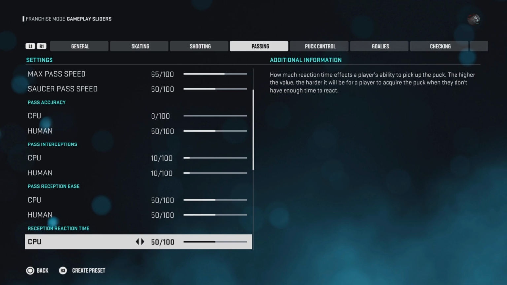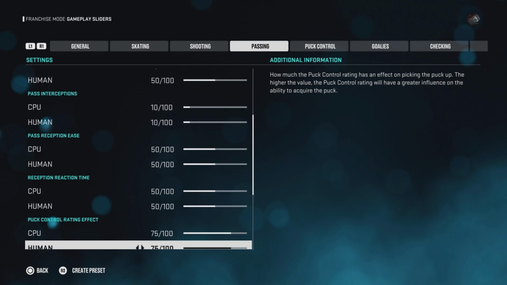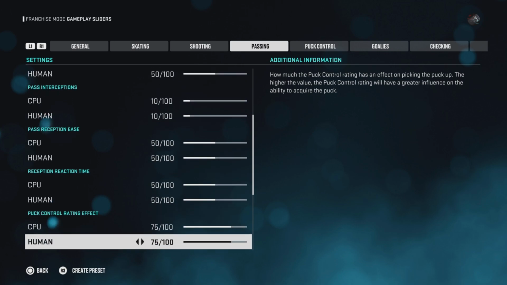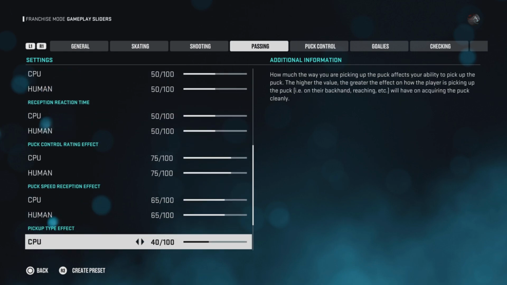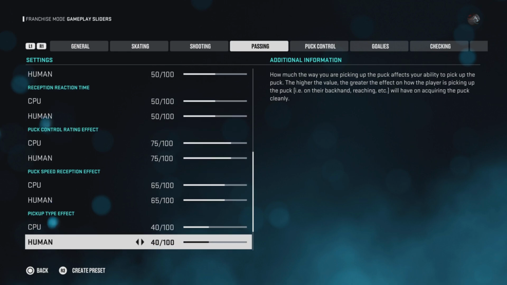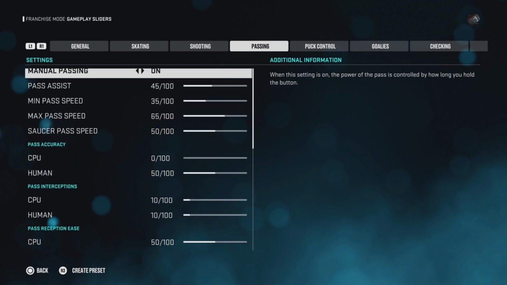Pass reaction time, reception reaction time, 50 aside. Puck control rating effect, 75. Puck speed reception effect, 65. Pickup type effect, 40. Bouncing puck receptions, 35.